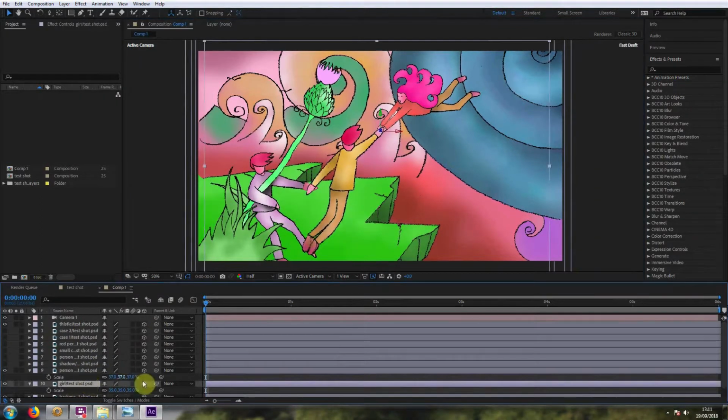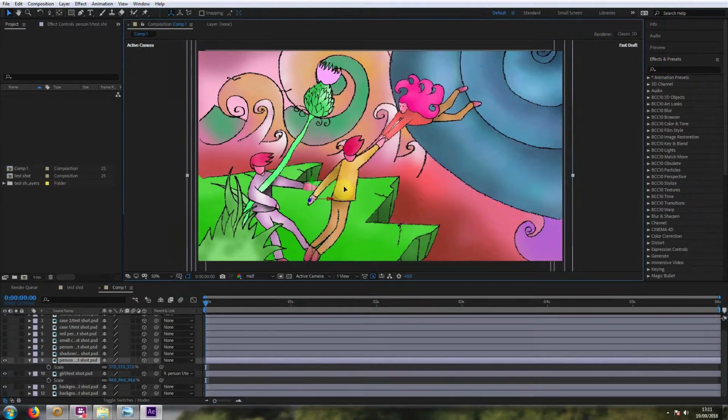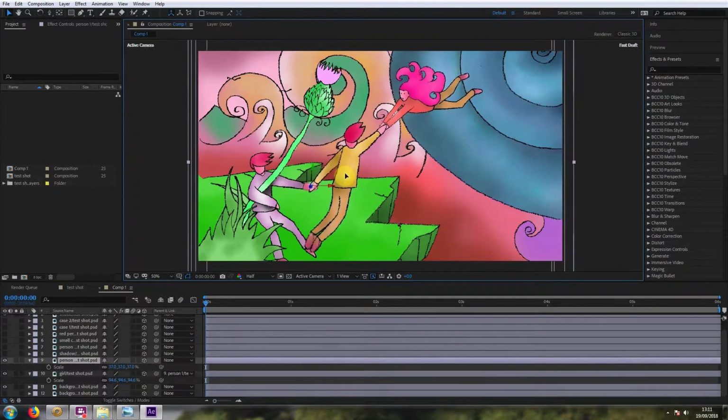And then I go to the girl, and you see this tool here. You've got this circle. You take that, you click on it, and it makes a little line come out of it, and you hold that down, and you move that until it highlights the person there. And then you'll see that it changes to this. So that's called parent and link. And what that means is, when I move this character, it moves the girl as well. So that's a very handy thing.